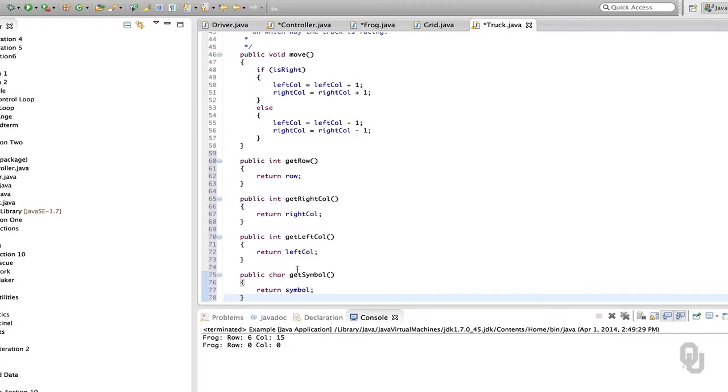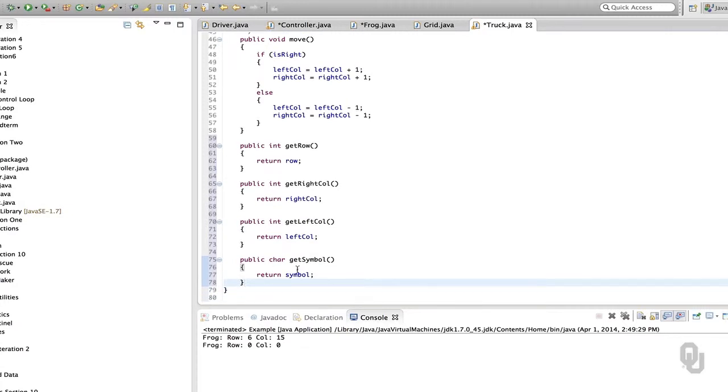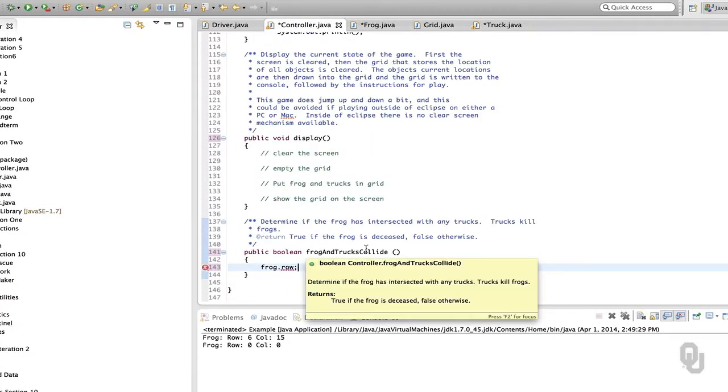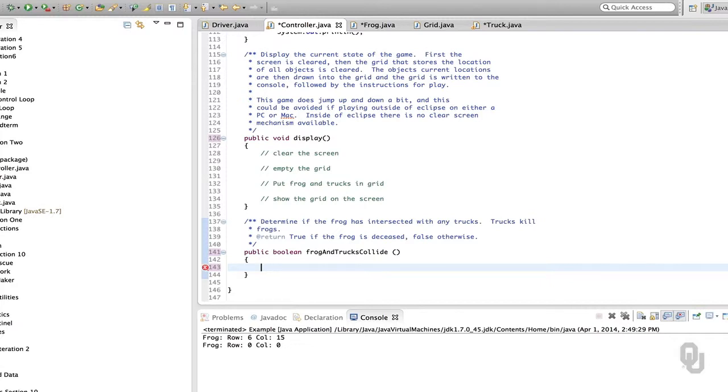So there we have all of our little methods. So now we've given the controller access to things, but still forced the trucks and the frogs to behave by the rules. So that's a good thing. We now can see that if frog.getRow, the method, well, we're going to need to compare it to all 5 trucks.